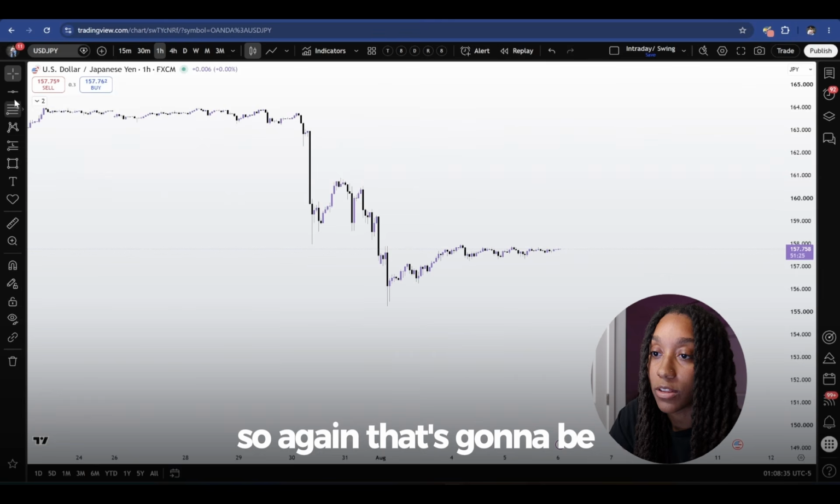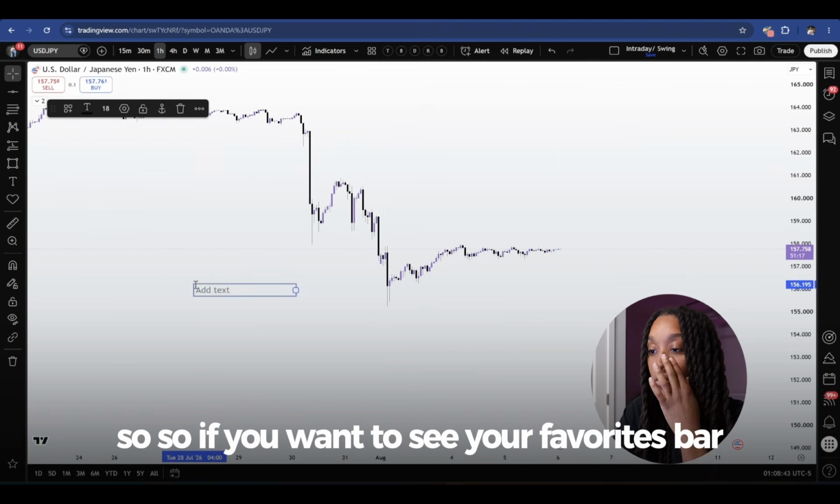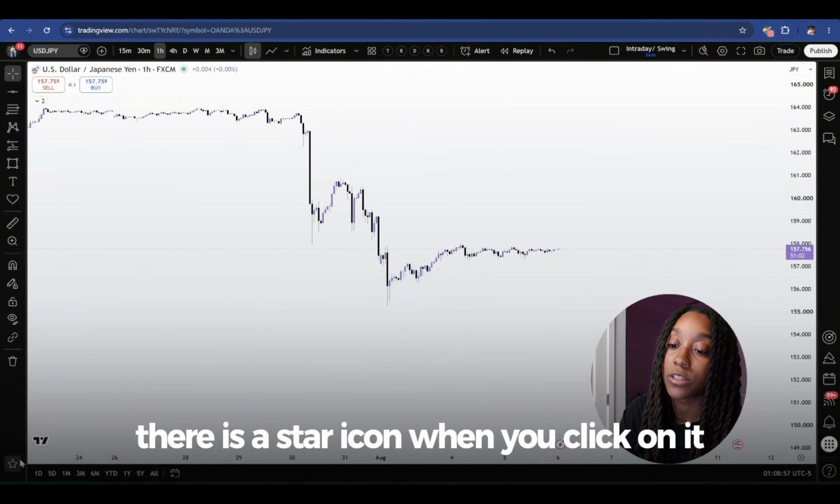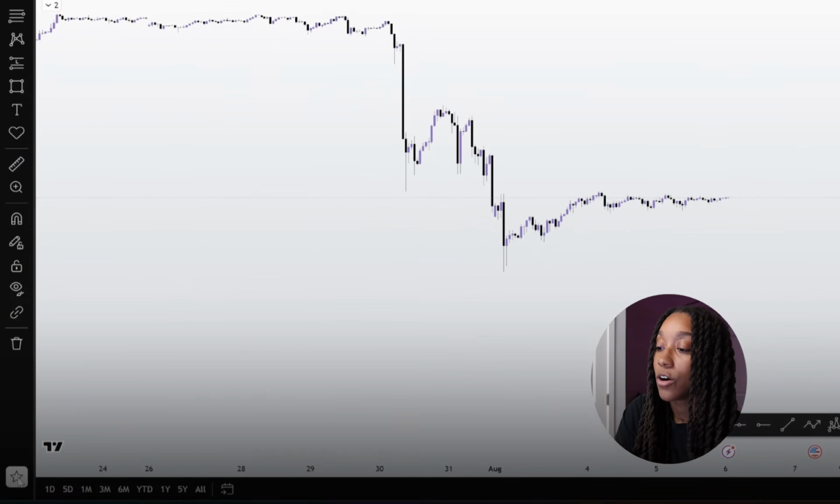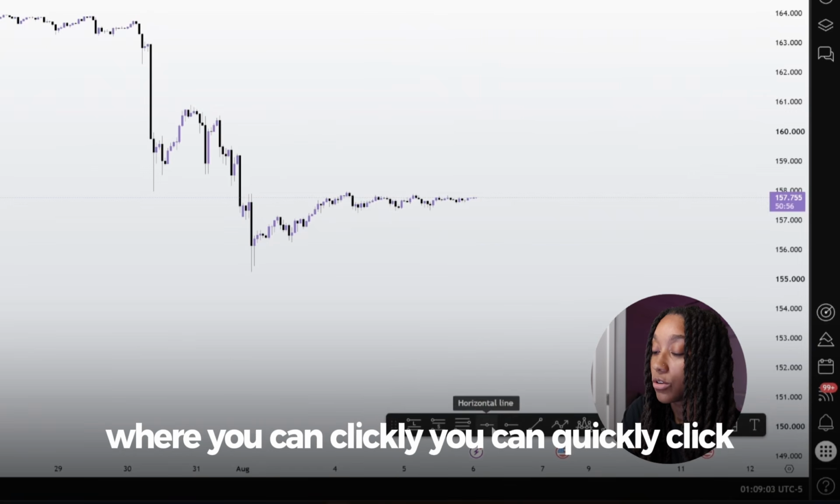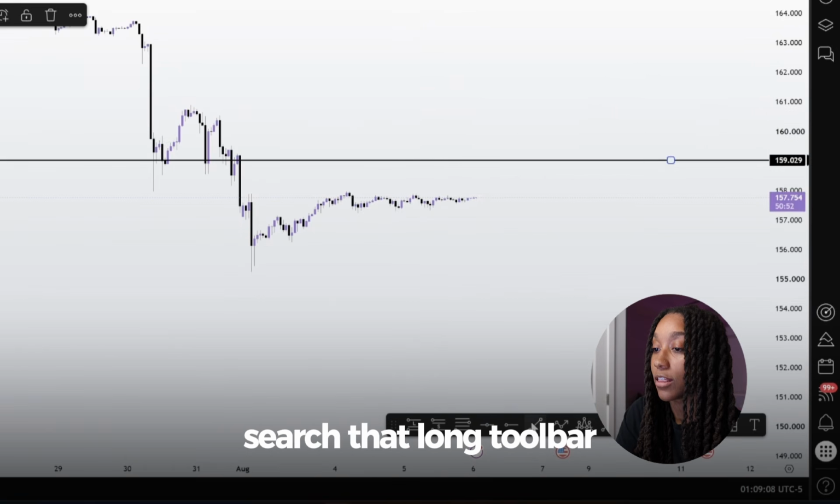So again, that's going to be on the left side, right? This T, it's going to be our text tool. So we can favorite that as well if you want to. If you want to see your favorites bar, you can actually look at the very bottom. There's a star icon. When you click on it, all your favorites pop up at the bottom where you can quickly click and use it without having to search that long toolbar.